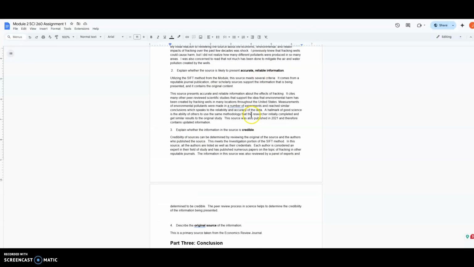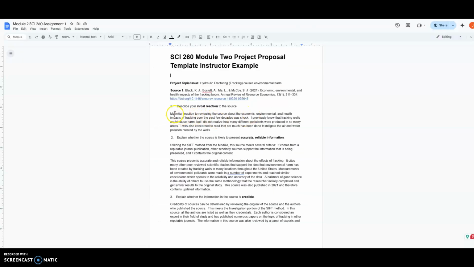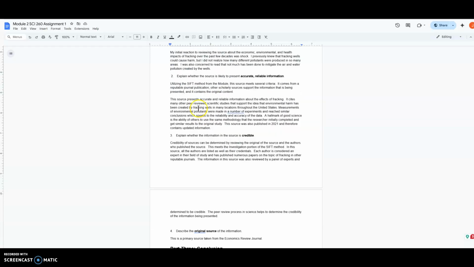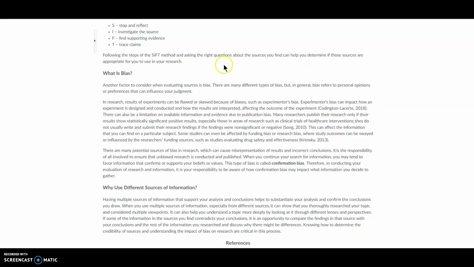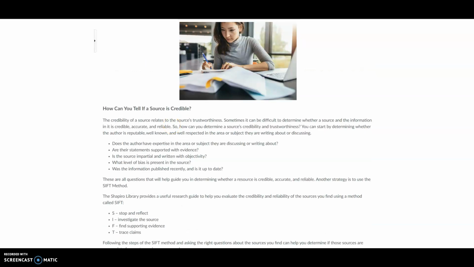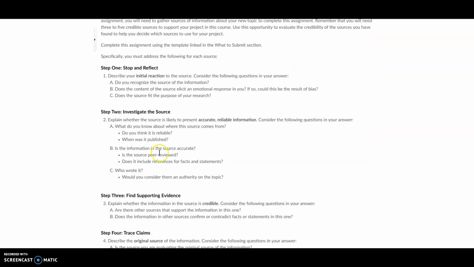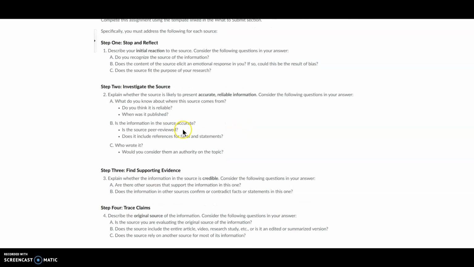For example, in my first one, I'm talking about my initial reaction was shock. I talked about what I previously knew about fracking wells, the concern that I had whenever I read this source. So you don't want to just have single sentences here. You can tell from my example, there are paragraphs of information. Going into whether it's accurate and reliable, answering these sub questions underneath are really helpful and will give you enough information that you'll score really well on the assignment.